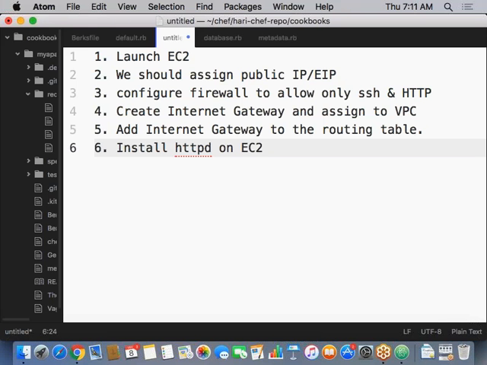Again, remember, we're just learning the basics. So don't think too much about when we are going to use it and when we are going to do all those things. We're trying to learn the basics.